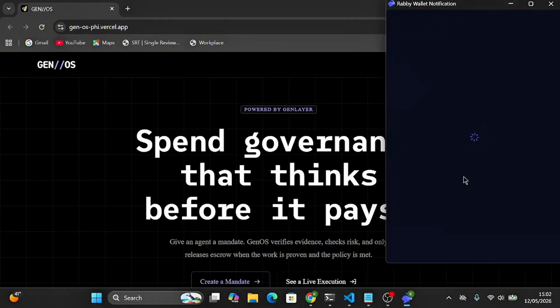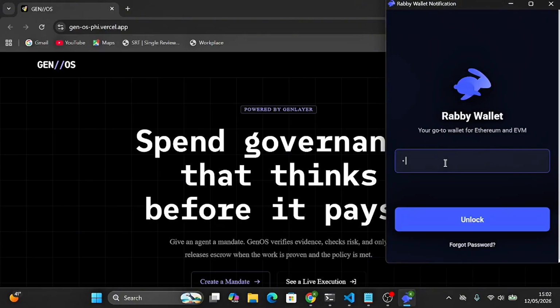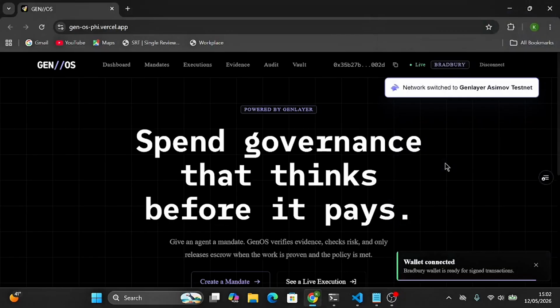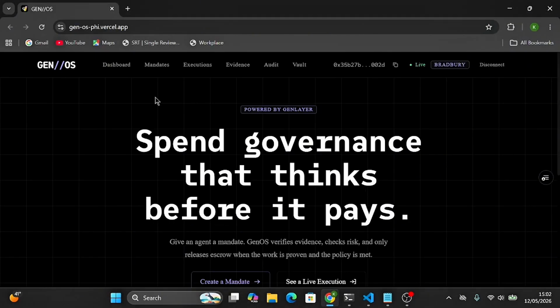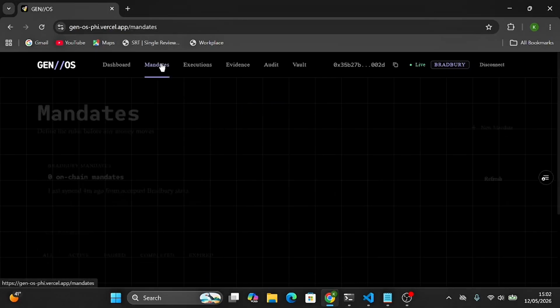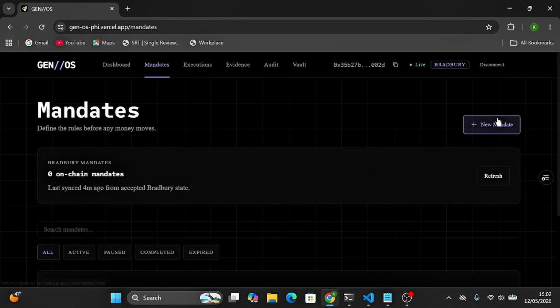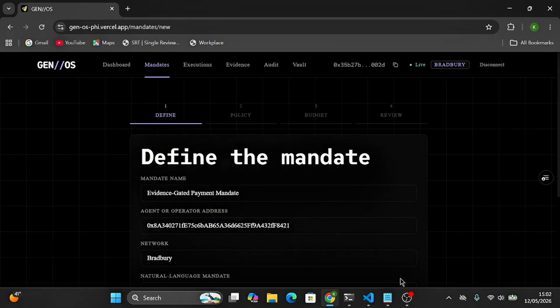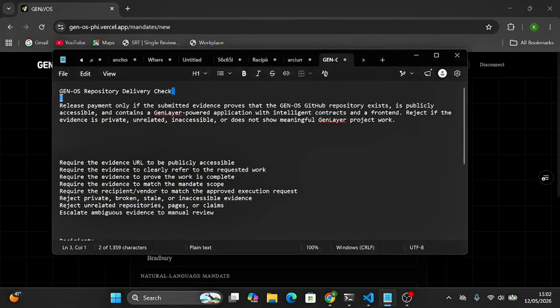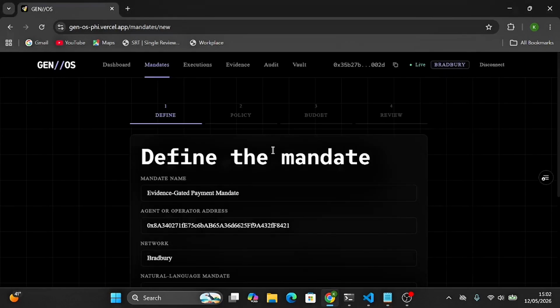I'll click connect wallet, and then I'm just going to connect my wallet over here. Okay, so it has switched to Asimov testnet. Bradbury is live. So the first thing I'm going to do is mandate. I'll go to mandate, and then I'll click new mandate. I've got some parameters that I want to use to fill it already. So we're going to use a Gen OS repository delivery check. That's the example we'll be using.